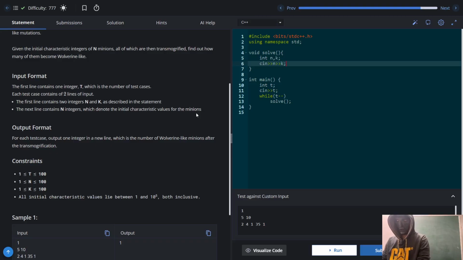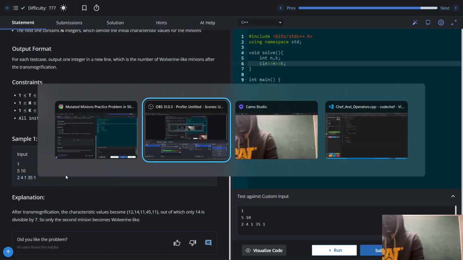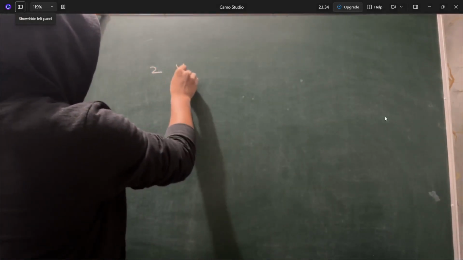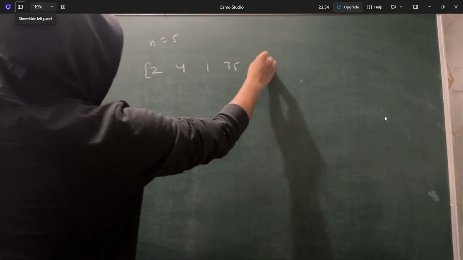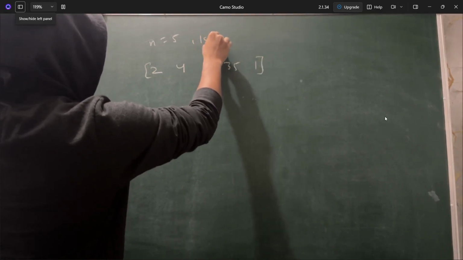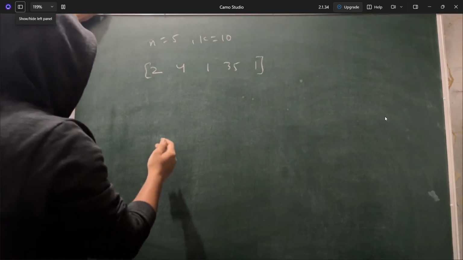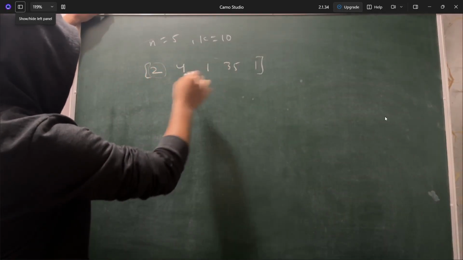I'll not be taking a vector, I'll be doing it on the go, so don't worry. We have one test case in which n is 5 and k is 10, and the 5 minion characteristics are 2, 4, 1, 35, 1. So n is equal to 5 because there are 5 minions and integer k is equal to 10. In layman's terms, the minions' characteristics are the array they have given.